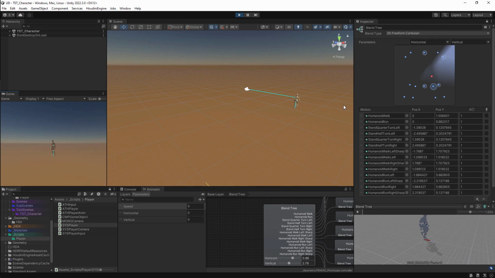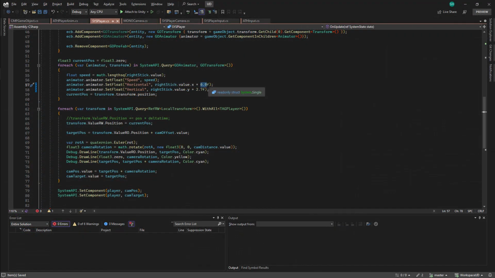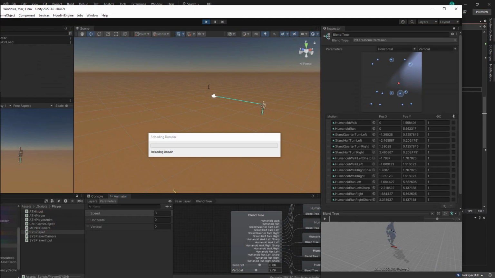Although I have made a mistake and I've set the values the wrong way around, the horizontal value should be multiplied by 2.7 and the vertical value should be multiplied by 6. I should now be able to move my character and turn my character.